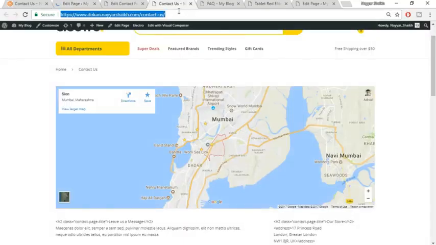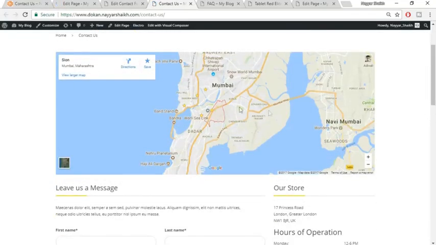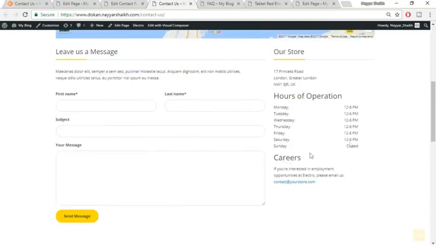Now again, let's come to this page, refresh the page, and now everything should be fine. Okay guys, so now everything is fine. We have our map, we have everything over here. So this looks awesome. So we have completed the FAQ and the contact us page successfully.